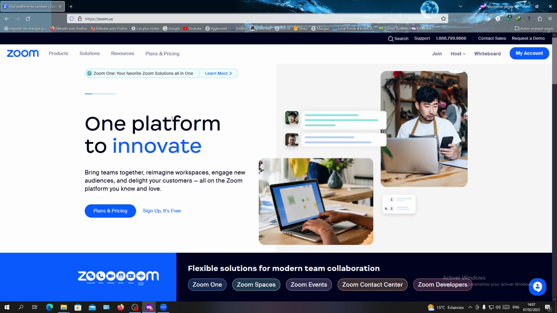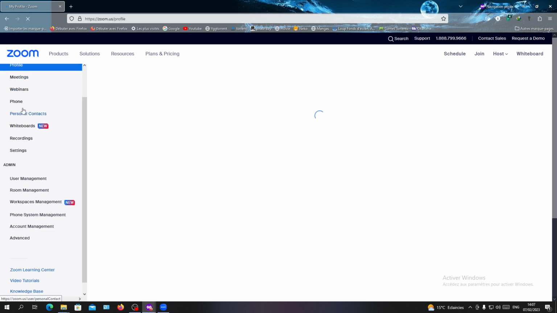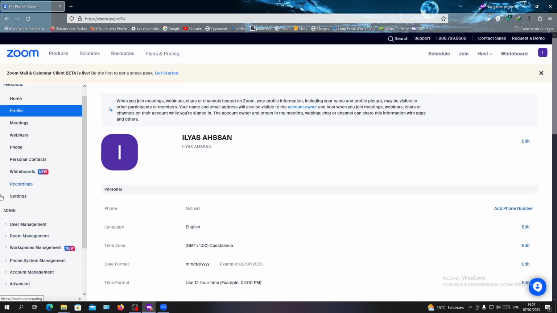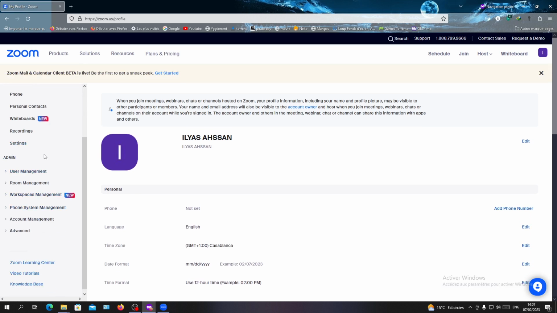So now you will need to go to the My Account button and click on it, and here you will see this navigation tab. Of course, we want to go to our account management so we can get the pricing or the billing page. So as you can see, there is the billing choice and you need to click on it.